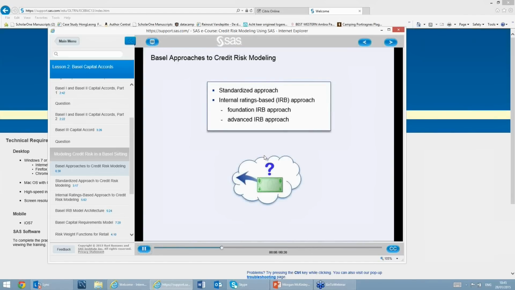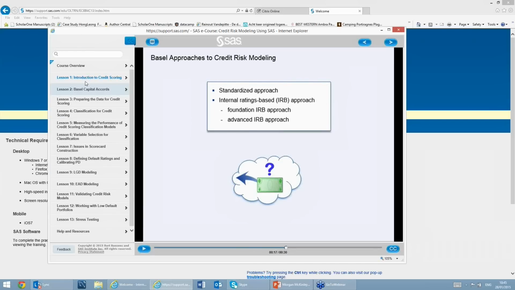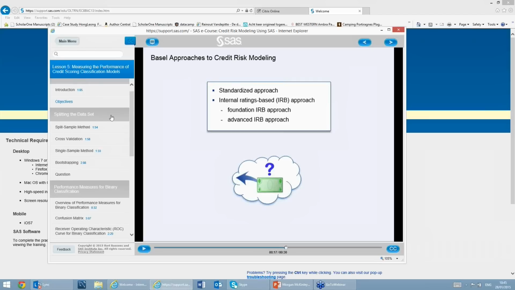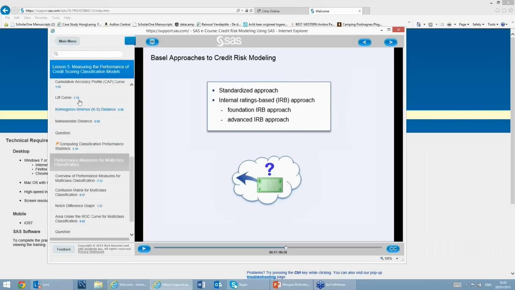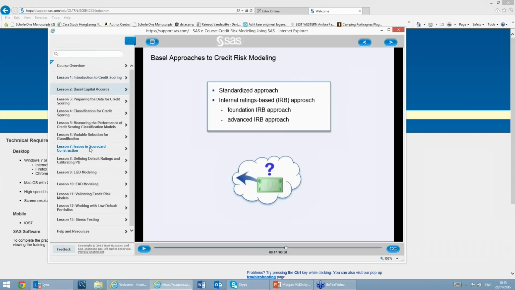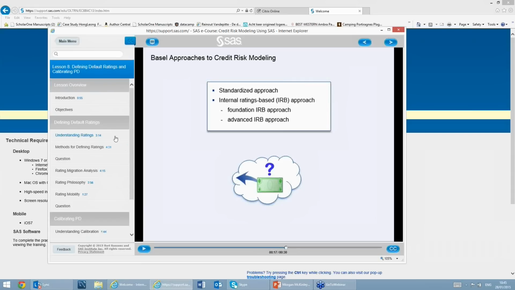Basically, there are 3 approaches available, as already discussed. Standardized approach, foundation, and advanced internal ratings-based approach. Okay, so here we have lessons on credit scoring, the Basel Accords, level 0, remember, preparing the data for credit scoring, classification for credit scoring, how to measure the performance using state-of-the-art techniques like ROC curves, CAP curves, lift curves, how to compute the KS distance. We also have some lessons on defining default ratings. This is level 2 using the semi-supervised learning exercise I referred to earlier.